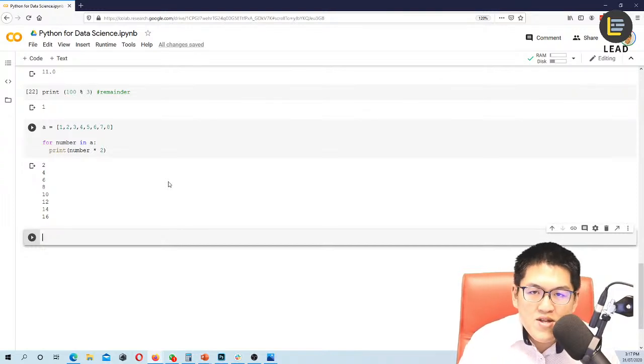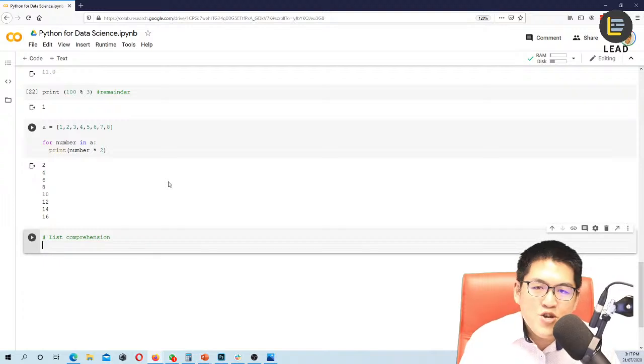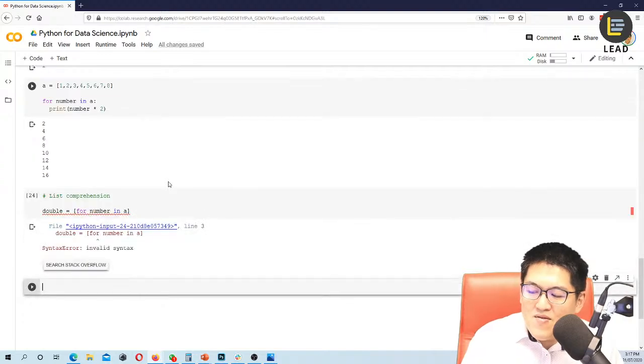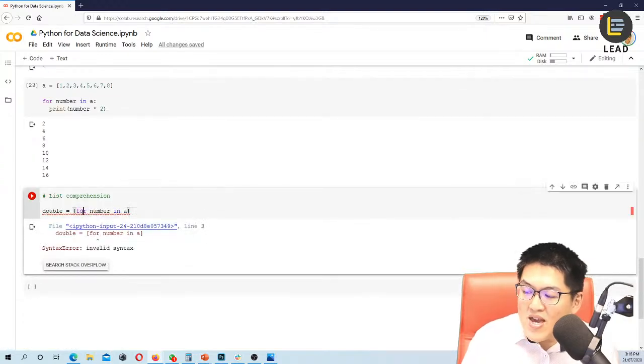If you want something more advanced, in Python we have something called list comprehension. List comprehension allows us to do something like this. Check this out. Let's just call it double. Double equals, for number in a, just a simple loop. Sorry, a number for number in a.